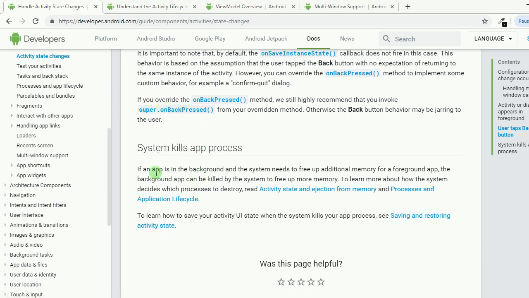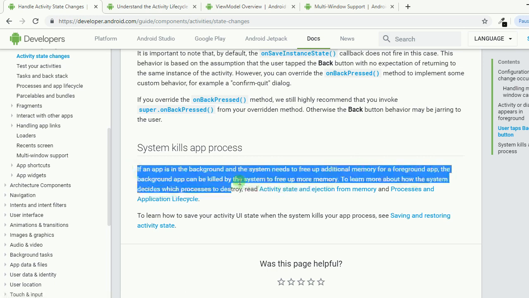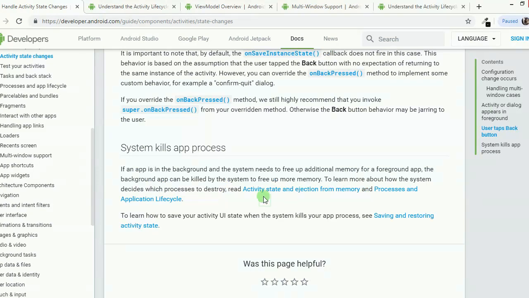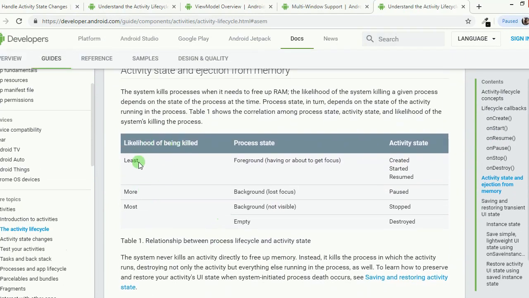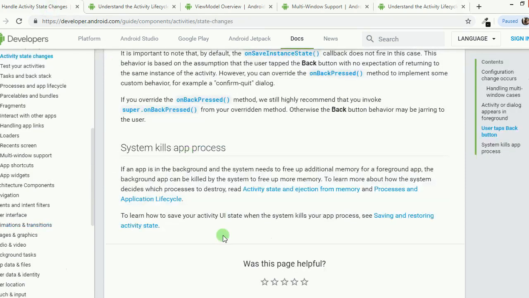System kills app process. If an app is in the background and the system needs to free up additional memory for a foreground app, the background app can be killed by the system to free up more memory. So if you remember, we had discussed this part wherein we were discussing the likelihood of an activity being killed by the Android OS depending on what state it is in, right? So most likely the OS will kill an activity if it is in the stopped or empty or destroyed state, and if it is in the foreground then it's least likely, right? So app processes are killed as per this table. We have already discussed this, so we'll not discuss it anymore.